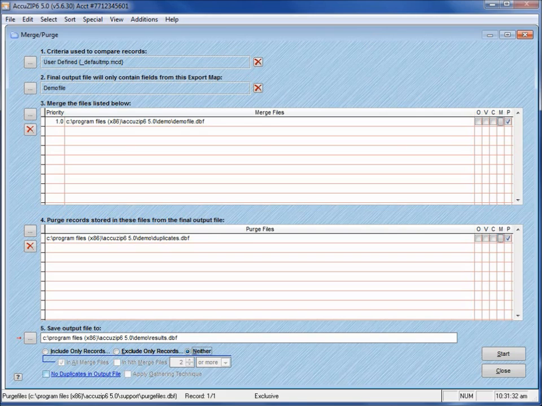I'll choose no duplicates in output file, as I don't want any duplicates in this list after I do the suppression. Apply gathering technique I'm going to leave unchecked. You can learn more about that in the manual. And I'll hit the start button. And once I hit start, it's going to go through the process of doing the matching, and then the end result will be my results.dbf file in this location. And that is the conclusion of Merge Purge.